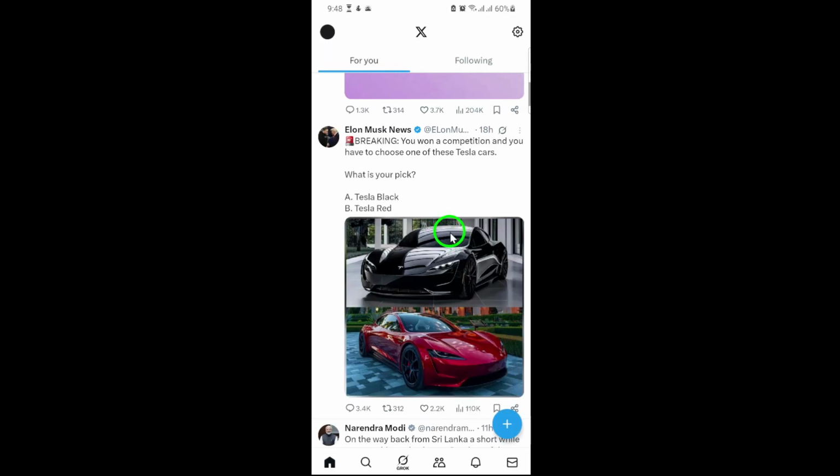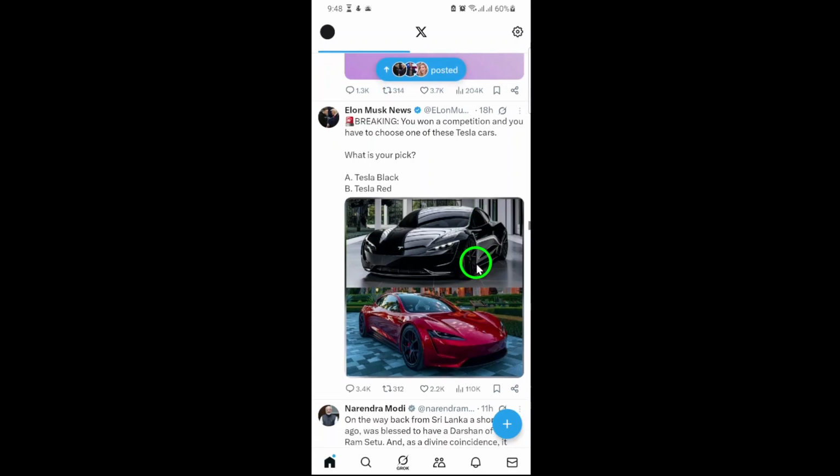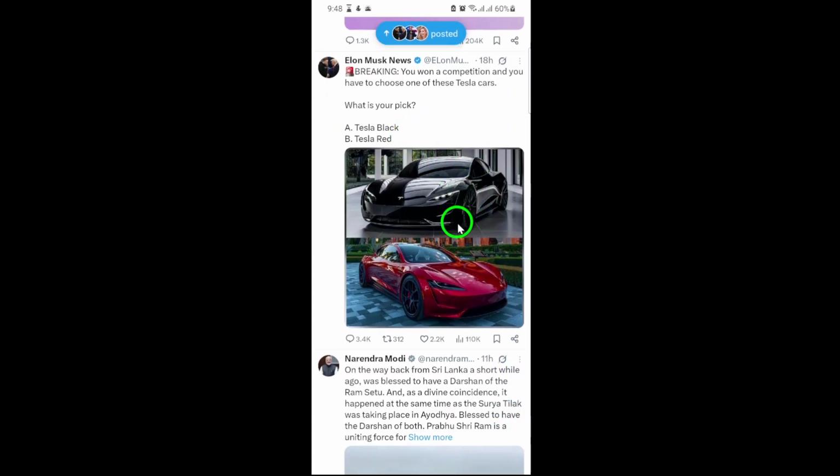Make sure you're logged into your account for seamless navigation. Once inside, locate the post you want to check for comments. You can scroll through your feed or use the search feature to find it quickly.